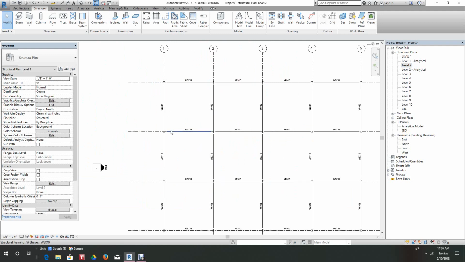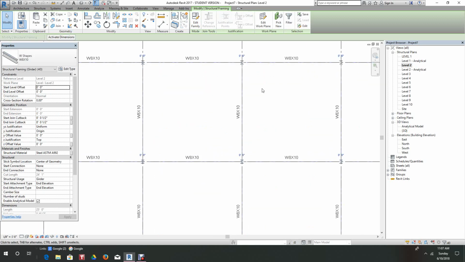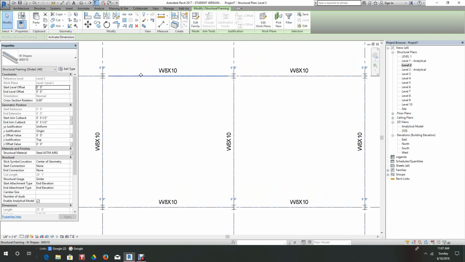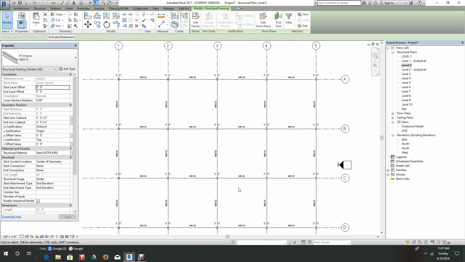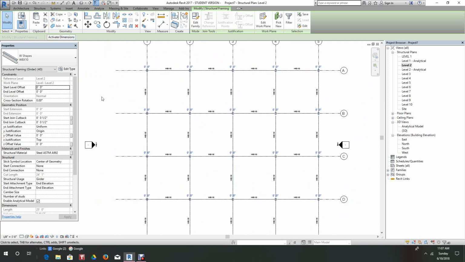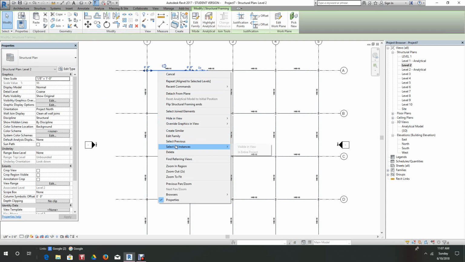We want to right click on our beam. We want to select all instances in the entire project. All the beams should be selected, I think. I'm not sure, that doesn't look like it. Let's cancel that, do that again. Let's right click on the beam. Yep, we had select all instances in the entire project or visible in view.